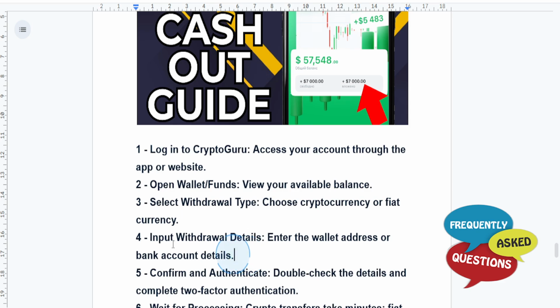For fiat withdrawals, choose your linked bank account or payment method. And of course, after entering the details, double check everything and click confirm. Depending on the platform, you might need to complete a two-factor authentication for security.